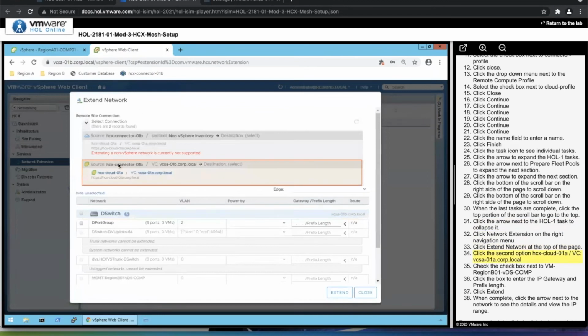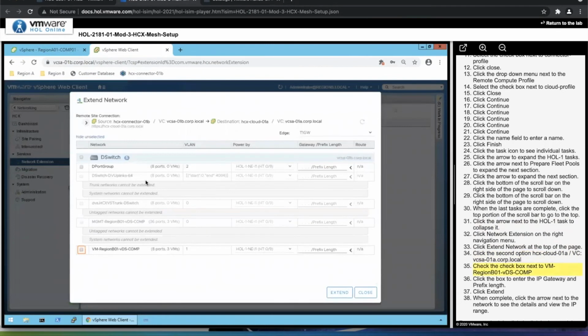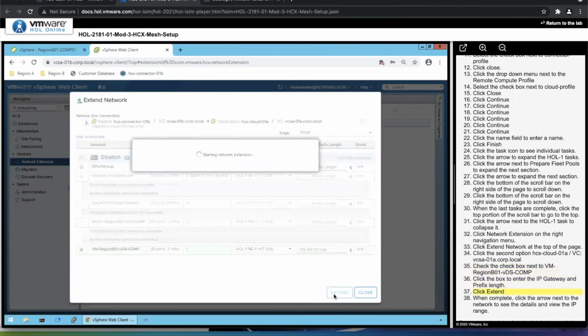Now it shows me my 2 connections, but we can only use the bottom one for vSphere. So we'll click that. And then it gives us a list of all the networks that are available to be extended. So for instance, it has to be a VLAN associated with it, and it can't have any of the management VMs on it. So we have this VM here. We're going to check it off. Then we're going to enter in the default gateway and the subnet mask. And then we're going to click extend.